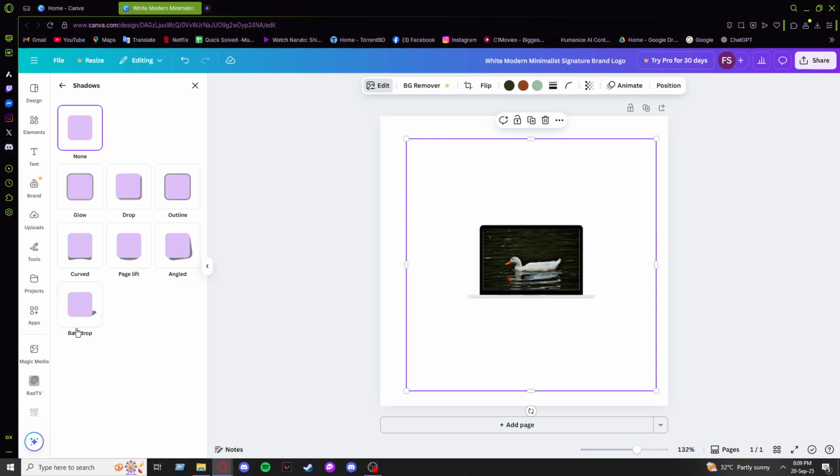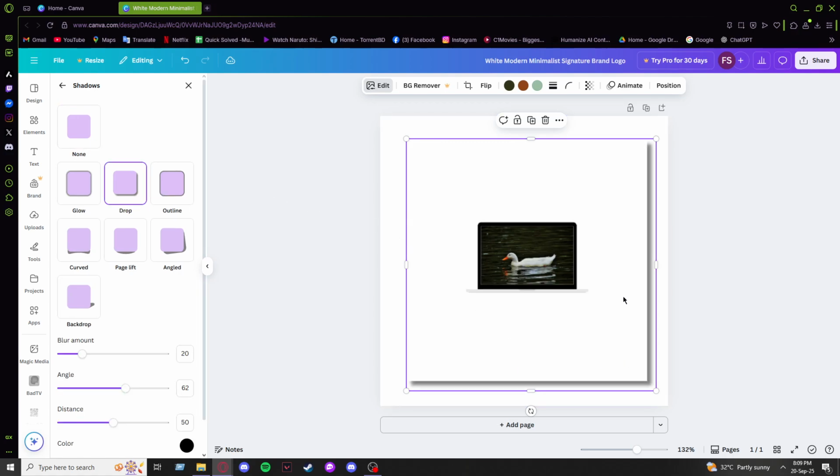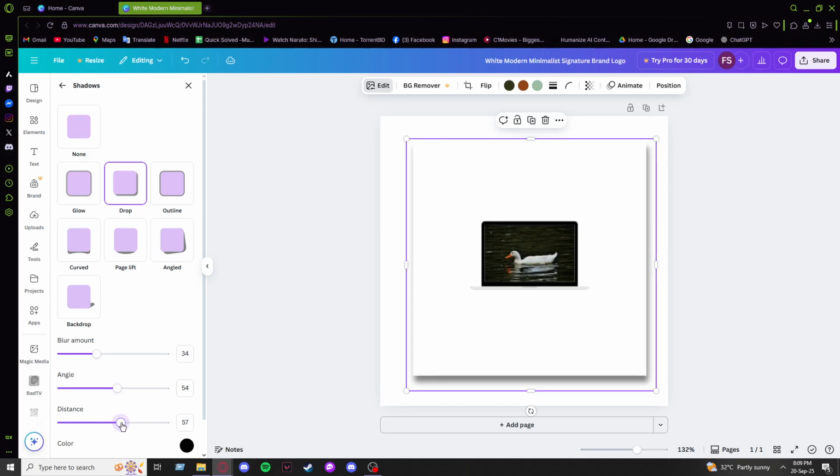So after that, just select the frame and click on edit and you will see the option for shadows here. Go here to the drop shadow effect option and click here on the drop shadow effect. So after that you can blur it as you like, angle it as you like, and you can also select the distance of the drop shadow.